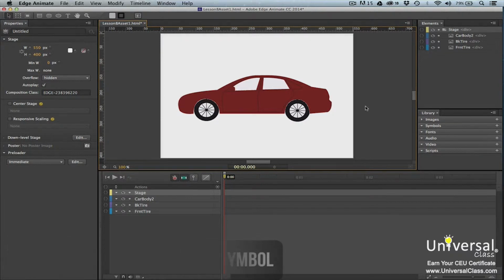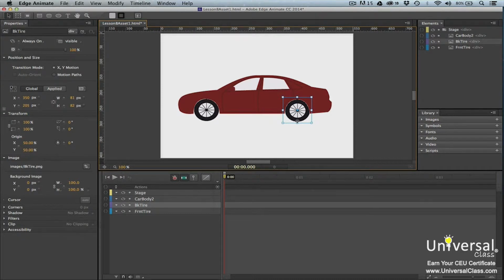The first step in creating a symbol is placing the elements that will be part of the symbol on the stage, as we've done. Make sure that the elements are placed as you want them. Next, select an element that you want to animate. We're going to select the back wheel. You animate an element that's part of a symbol in the same way that you create any other animation in Adobe Edge Animate. You either use the pen tool or create keyframes. Since we want the tire to appear as if it's rolling, we're going to edit the rotate property in the Properties panel. And we're going to do this by using keyframes.